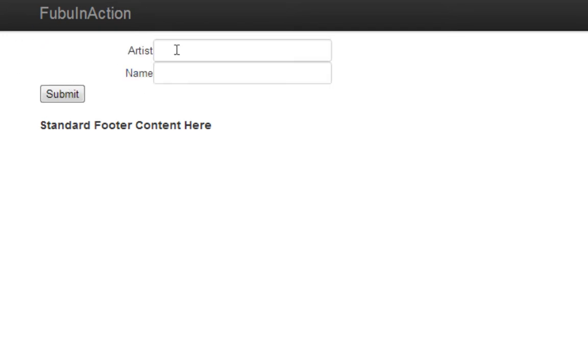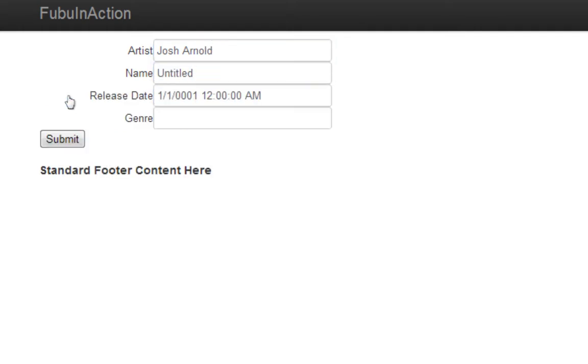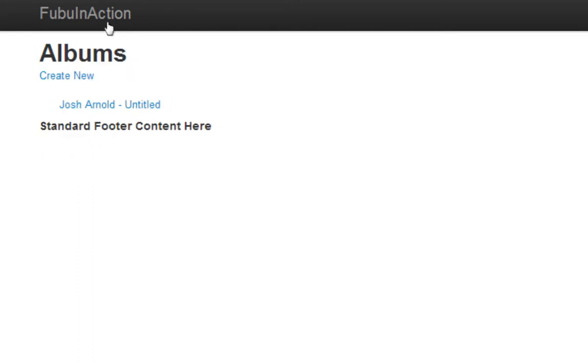So as a quick recap, Fubu in Action is a simple application for managing albums. You can create an album, takes you to the edit screen, and you have a list of albums as well.